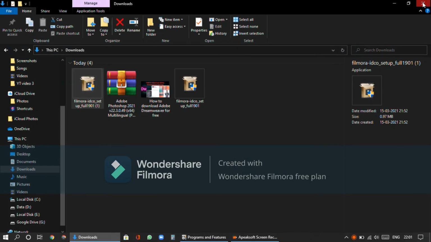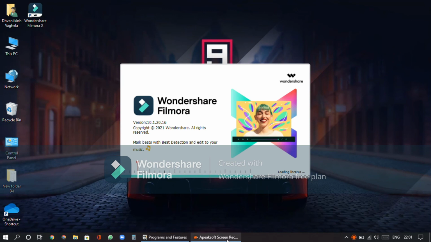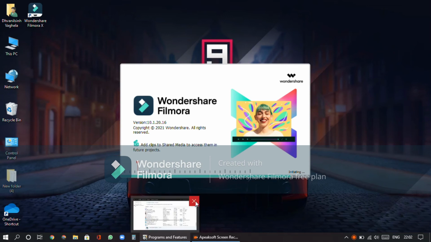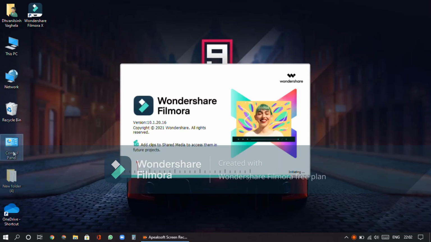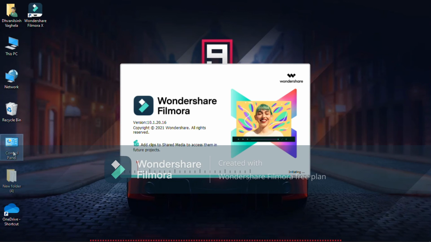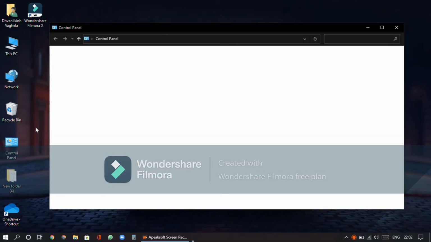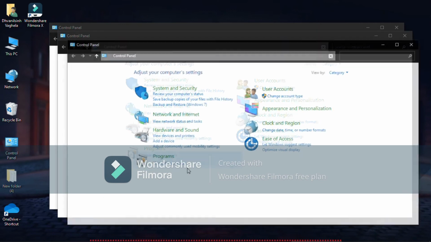And as you saw that I had deleted it from my PC, and I have installed it again, so it is being started now again. So as you can see, it is starting as I have downloaded it. So let us go and check in the control panel whether it has downloaded or not. So I went to control panel, and then uninstall a program.